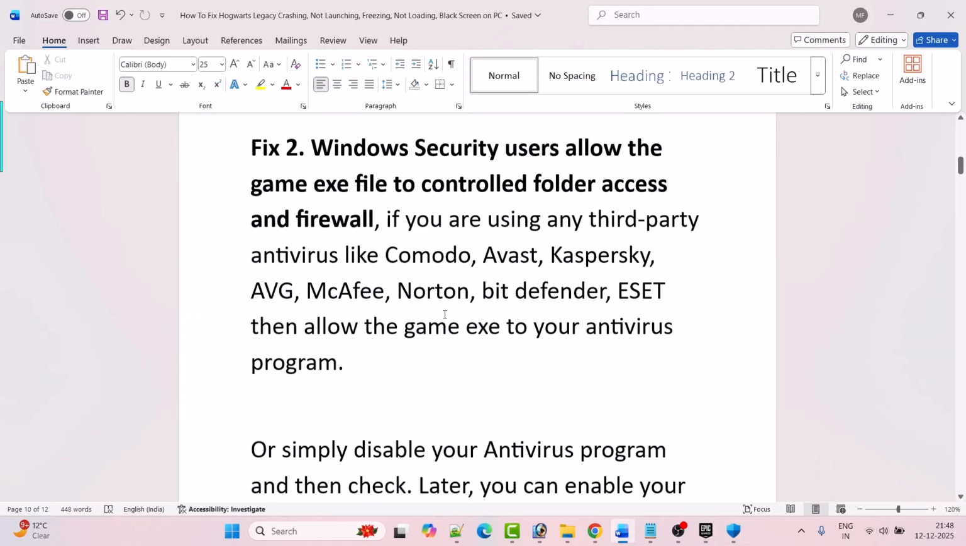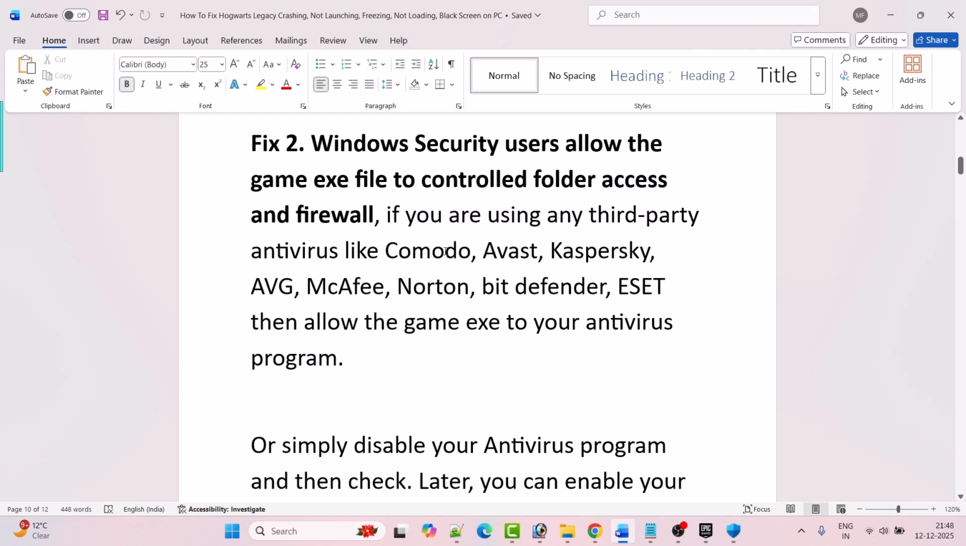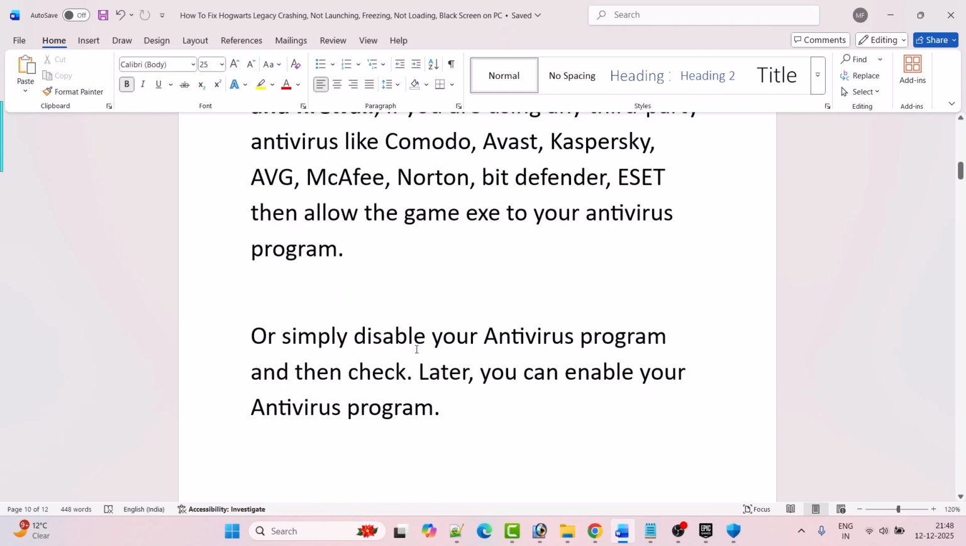Now if you are using any third-party antivirus program such as Comodo, Avast, Kaspersky, Avira, McAfee, Norton, Bitdefender, ESET, then allow the game exe in your antivirus program as well. Or simply disable your antivirus program and then check. Later you can enable your antivirus program again.